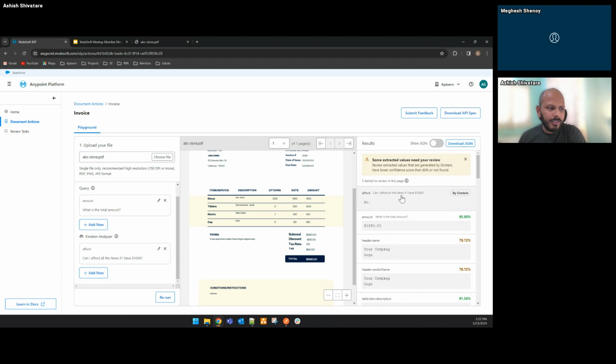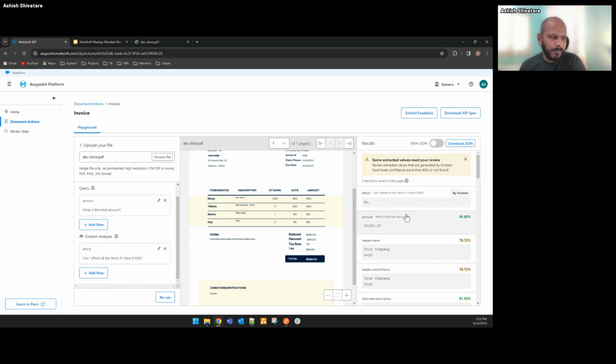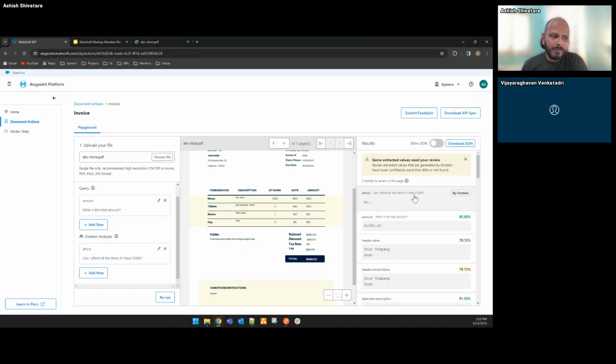So if you look at the output, it has answered correctly, right? What is the total amount? The answer is 1890, which is correct. And can I afford all the items if I have $1,000? Again, the total amount is greater than what I have, so the Einstein analyzer has answered no.